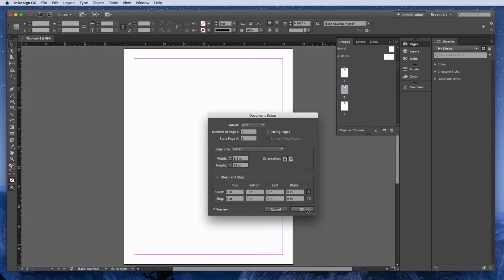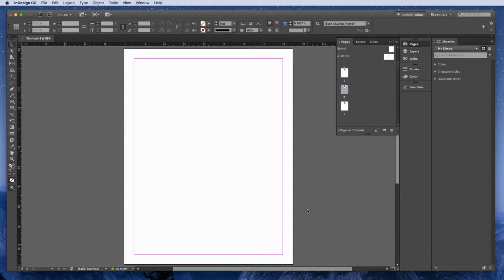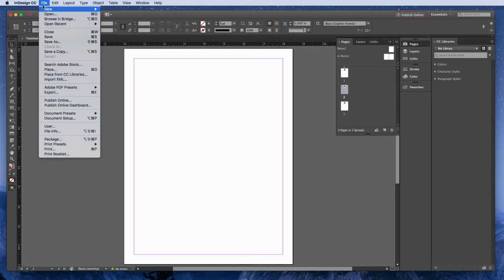Depending on what kind of document you're working on, that may be preferable, or you may want them in spreads if you're working on something where you want to see what two facing pages look like together. So that's where you can adjust that. And because you're in Document Setup, any changes you make are going to be applied to the entire document.